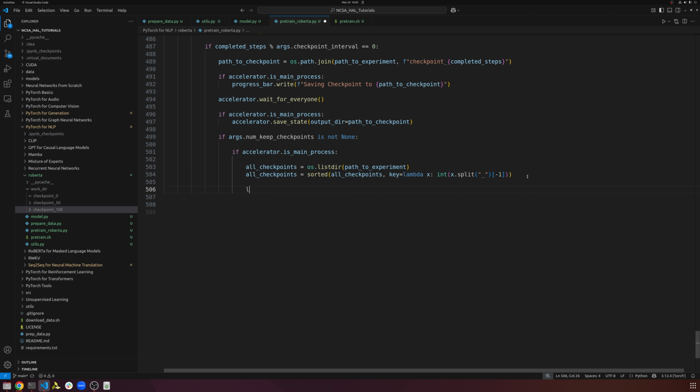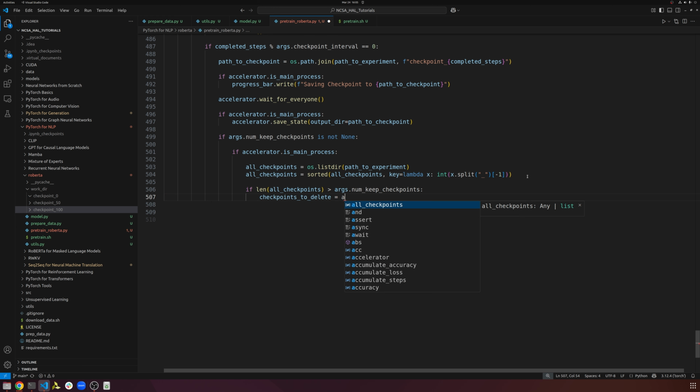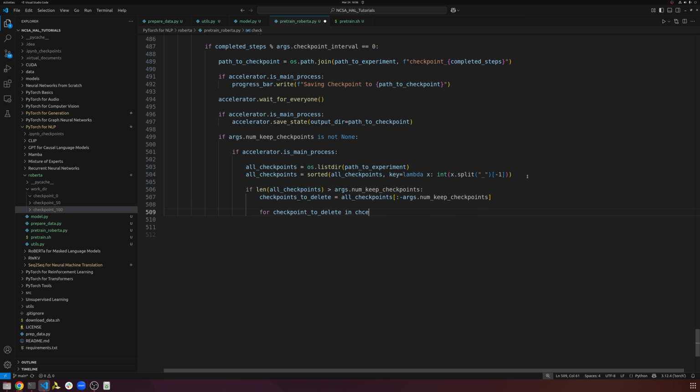Now that we have all the checkpoints, we can do if len of all checkpoints is greater than args.num_keep_checkpoints, right? So if we've exceeded the number of checkpoints that we want to keep, then we will do checkpoints to delete are going to be all checkpoints, and we want to keep only the last args.num_keep checkpoints, right? Those are the ones that we actually want to keep in the end. And then we can do for checkpoint to delete in checkpoints to delete. We're going to loop through all of them.